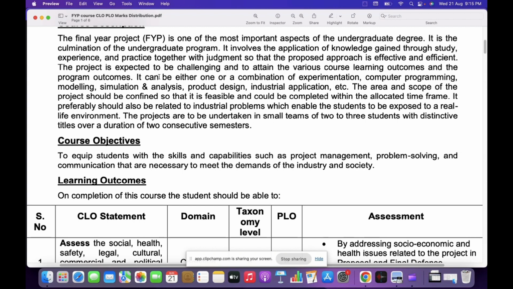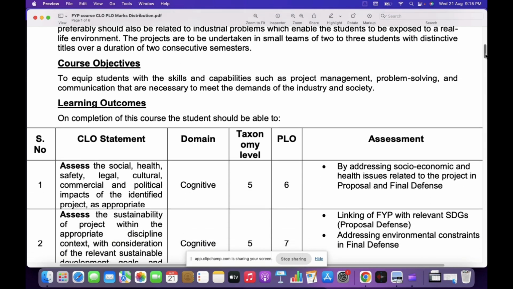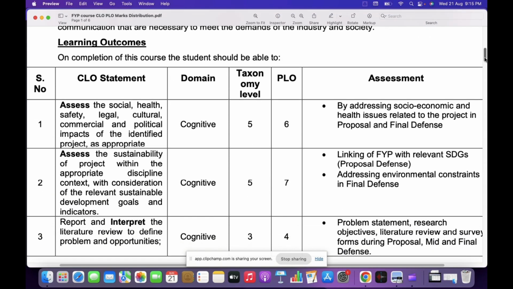It preferably should also be related to industrial problems, which enable the students to be exposed to a real life environment. The projects are to be undertaken in small teams of 2 or 3 students with distinctive titles over a duration of 2 consecutive semesters. So this is the basic description of this course.